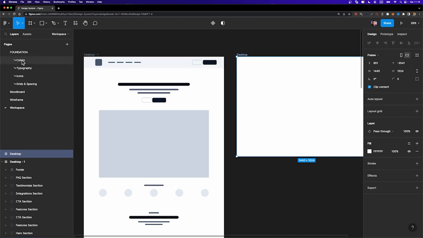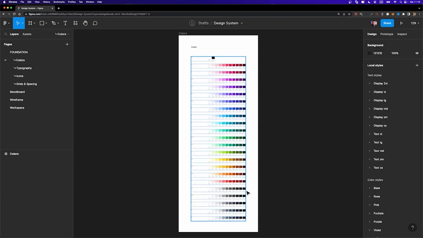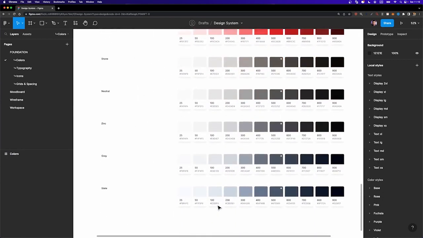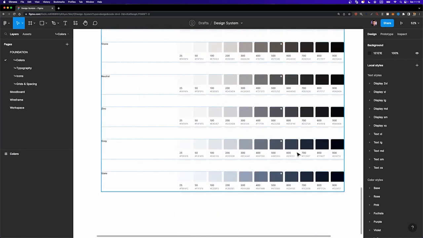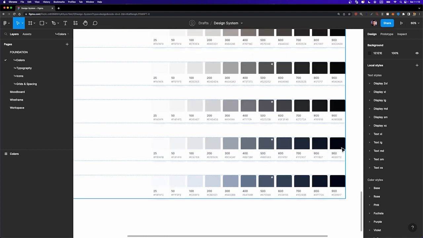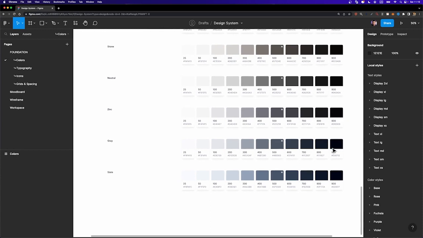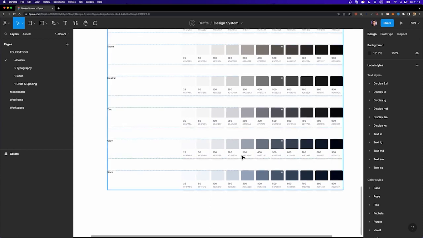If I head over to the colors page here, for this project, I'm going to use this gray color palette. Basically the only color I'm going to use for this project is this gray color palette. And as for the accent color, I'm going to use this gray 900. For your project, you can define your primary and your accent colors differently, but for this project, I prefer to use this gray color palette because I think it's elegant, it's clean, and it also goes well with the primary brand color, which is black.